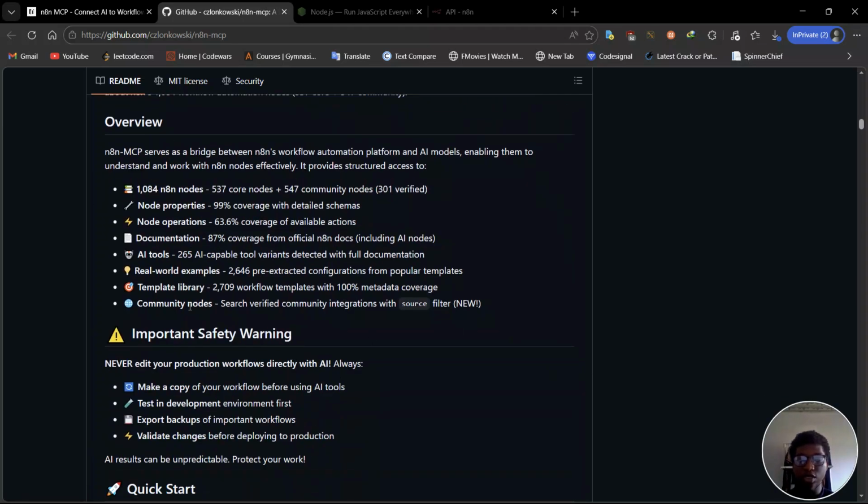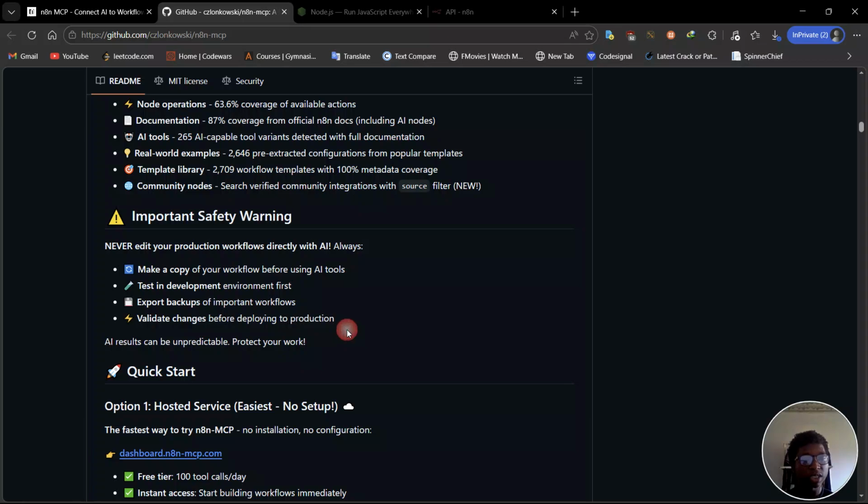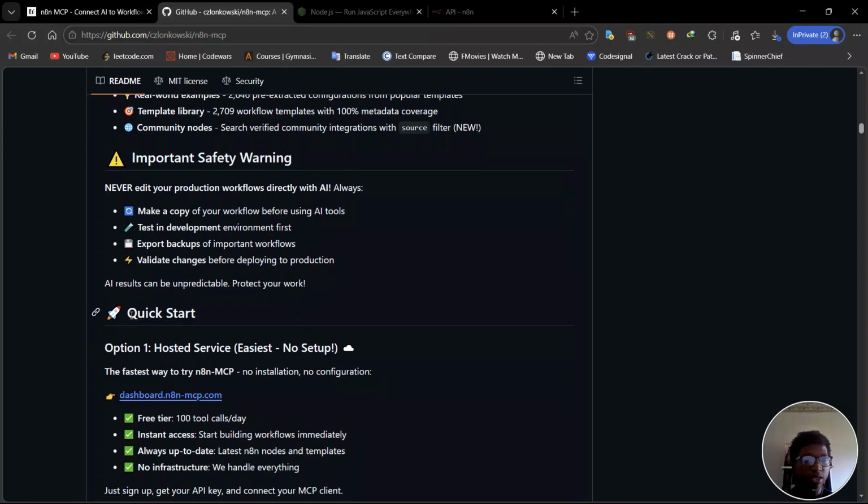Now, in the overview of the MCP, it has 1084 N8N nodes with their node properties, operations, documentation, and real world examples. It also has 2000 plus templates in the MCP, which can serve as examples to your AI assistants to show them patterns on how N8N workflows are built. There's an important safety warning in the guide. Always make a copy of your workflow before using AI tools, as AI can be unpredictable and mess up your entire flow. So now that we're done with that, let's go ahead to quick start and set it up.